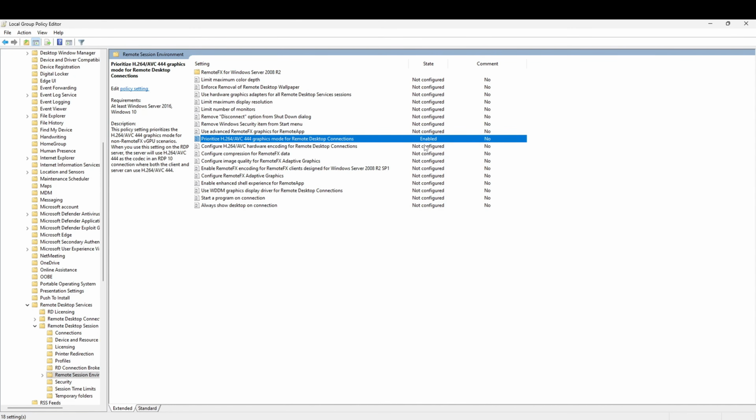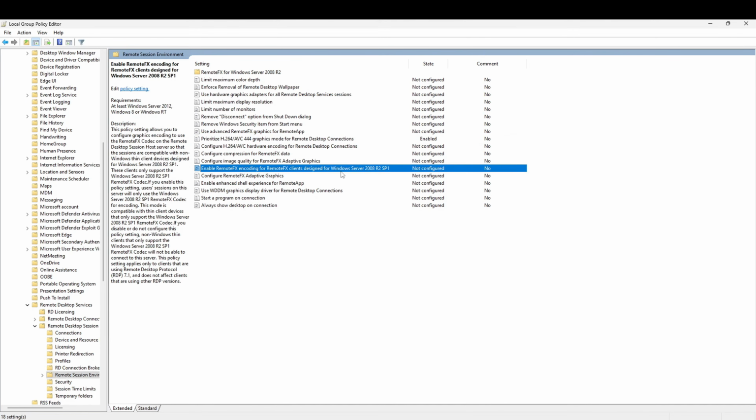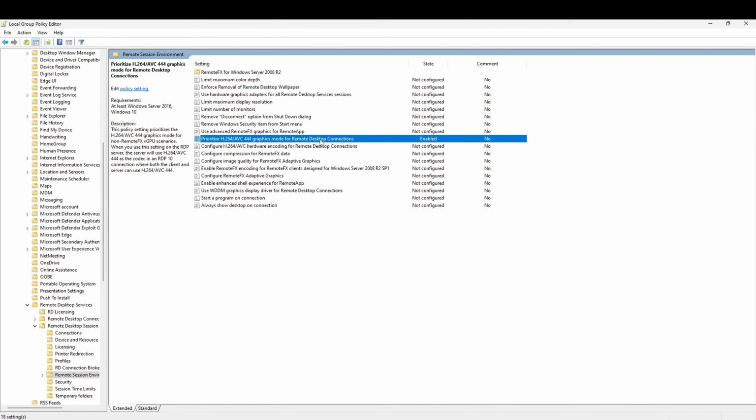Mine was already enabled because I've done it earlier on to test it, and this is how you can also apply the second method. But you will need to reboot your computer to make sure that this applies correctly to your computer, or more precisely to your remote desktop session.